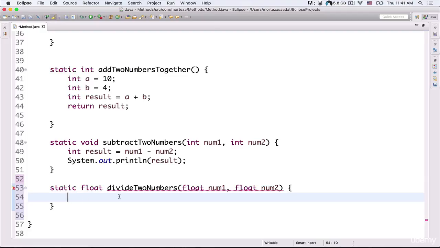And then inside the method, I need to put in my statements. As you can see here, now this method is showing us an error. So let's hover over the error area and see what this error is. This method must return a result of type float. So the return type of our method is float, and we must return a value of type float.